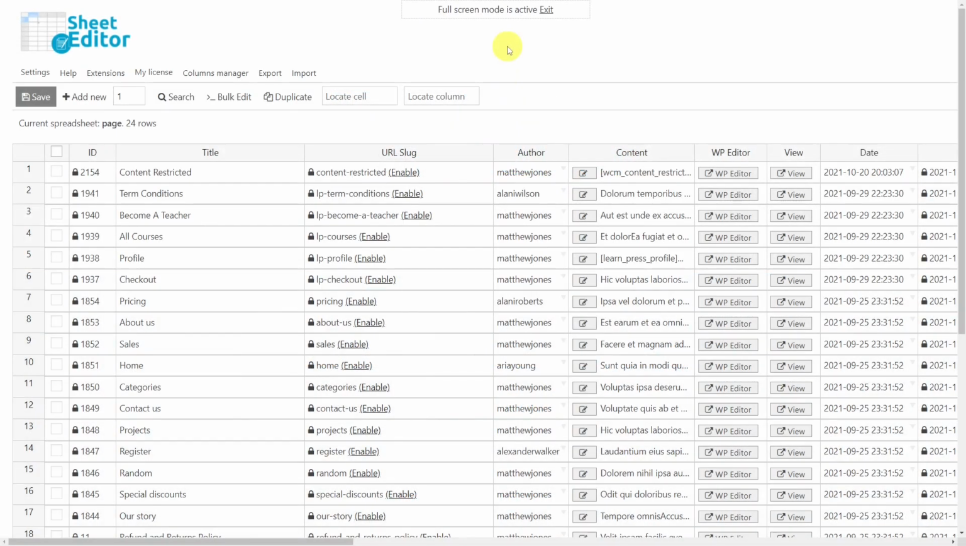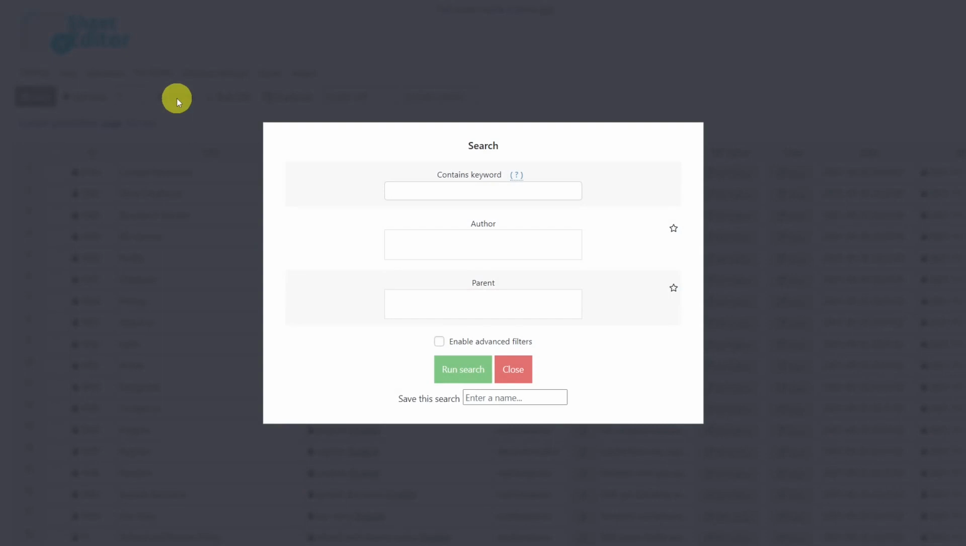Once we have installed and opened the plugin, we're ready to search for all the pages to edit. To do this, open the search tool. Once you open the tool, you'll see some fields where you can search for pages by keyword, author, parent post, or you can even activate the advanced filters to have more search options.